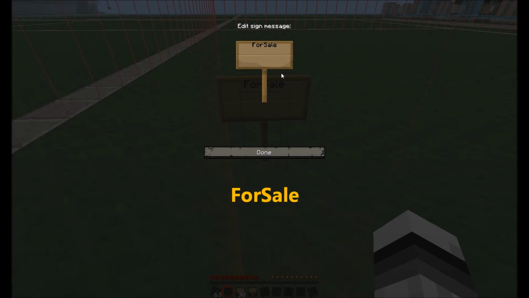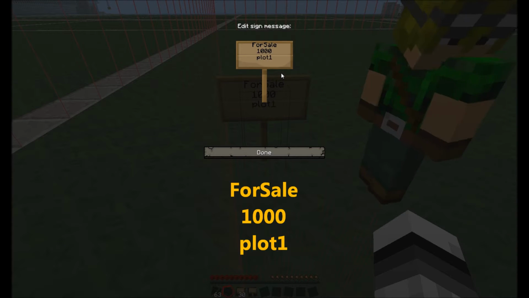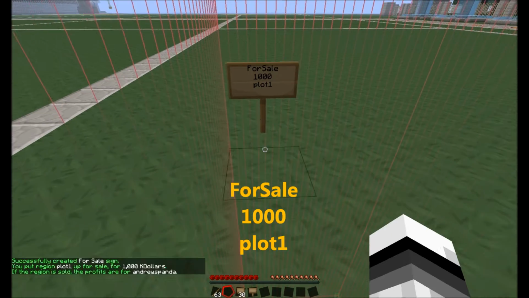Then on the second line you want to put how much you want to sell the plot for. So let's say you're selling the plot for $1,000. And then on the third line you need to put the name of the plot that you just created. Because you're selling plot 1 and that's the name you gave it, you put plot 1. And then you click done.